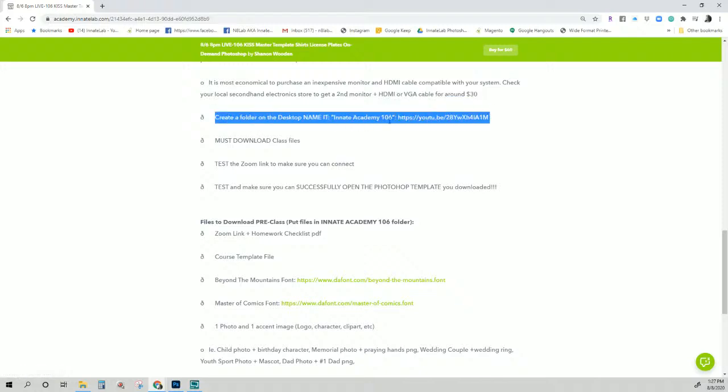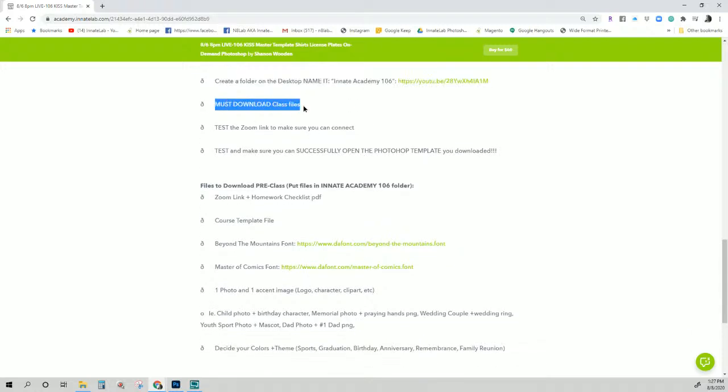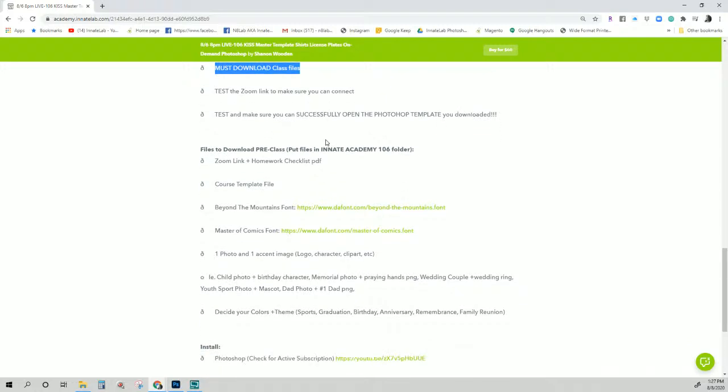All right, so I also need to make sure that you're creating your folder called the Innate Academy. This one is going to be 107, of course. You have to pre-download your class files. That includes fonts. You need to test your Zoom link that you're going to get in your downloads, and then also test your template. Make sure your Photoshop can open it.